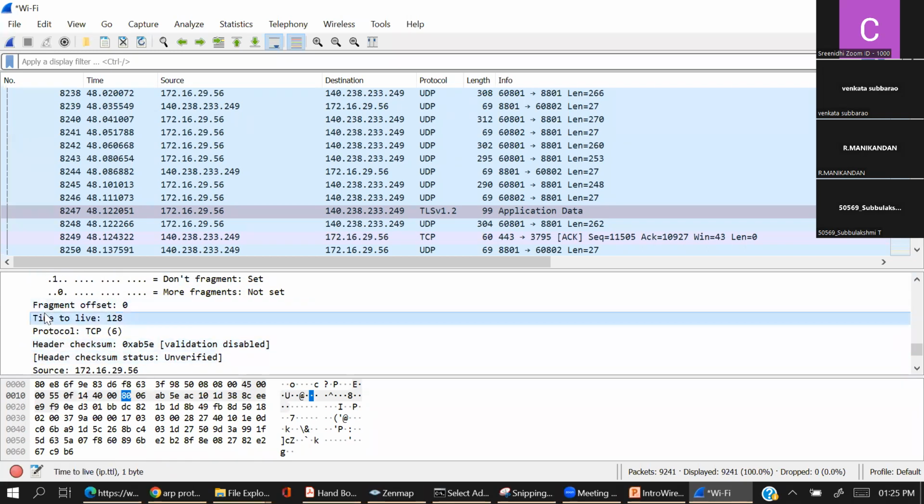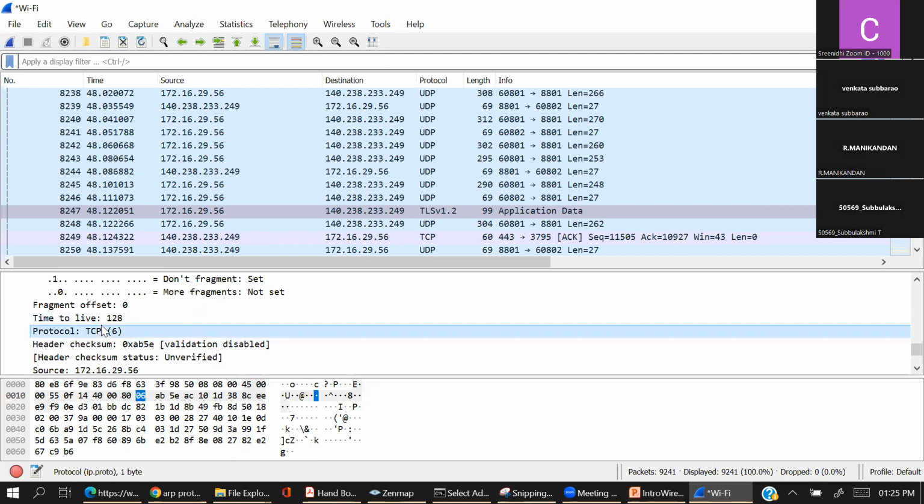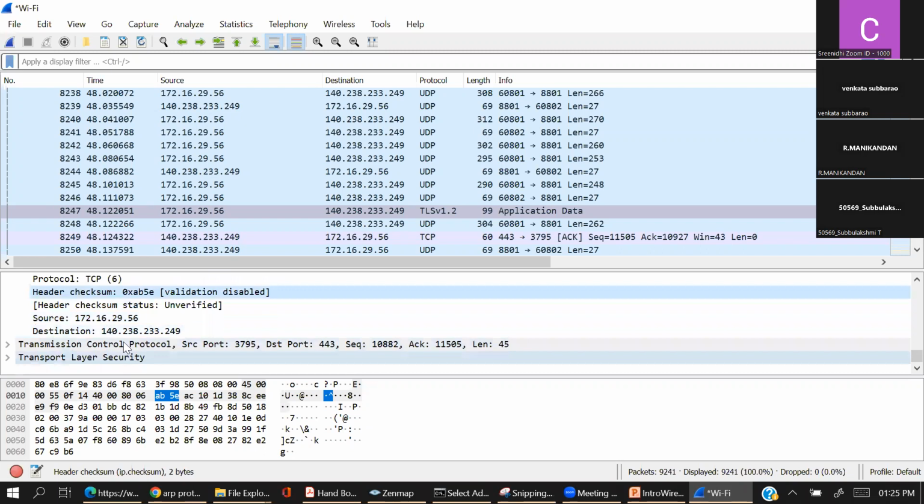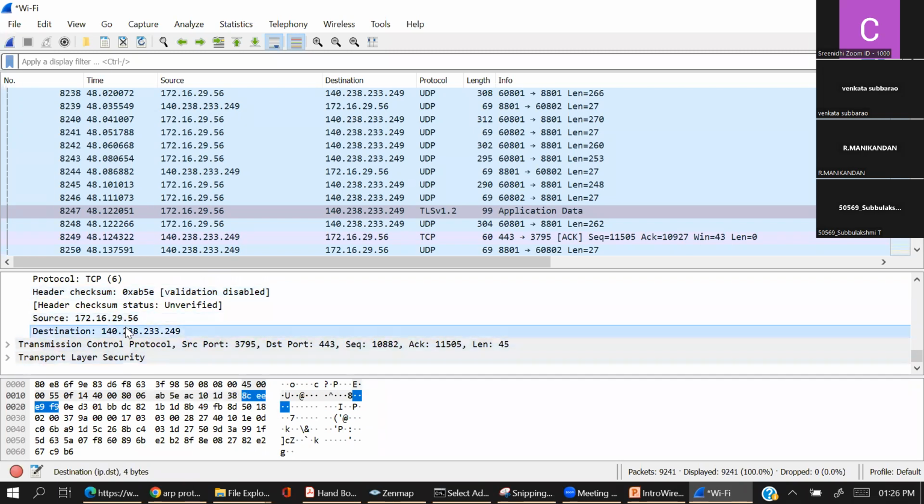So the time to live value for this particular packet can be seen, and the protocol is TCP. Checksum calculation, we can manually do the checksum calculation with the protocol header fields. It will be perfectly verified. And the source and the destination IP addresses you will be able to perfectly see in this particular layer. Okay, layer 3.